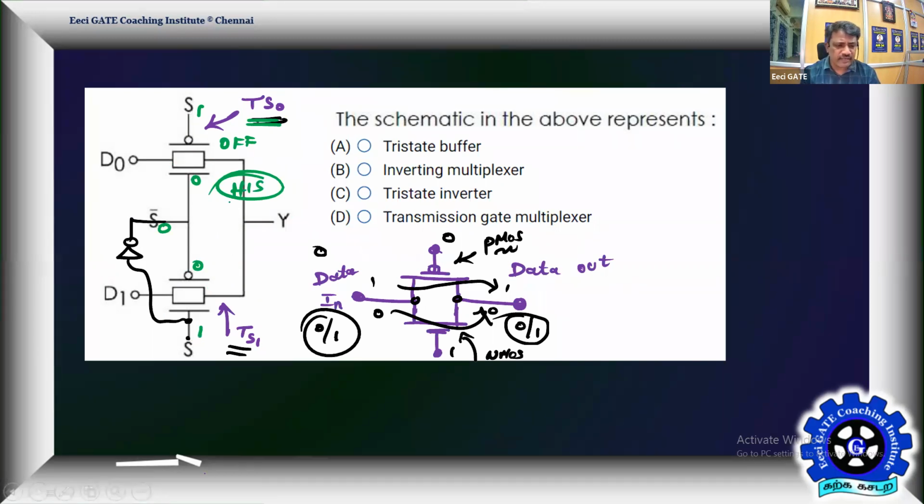The switch is off, completely high impedance state connection. And now what is happening to TS1? TS1 PMOS is sensing 0. It is on. PMOS is on. NMOS is also on. So TS1 is completely on. It's ready to follow any data D1 is holding. So D1 passes toward Y comfortably. So Y is equal to D1 when S is equal to 1.